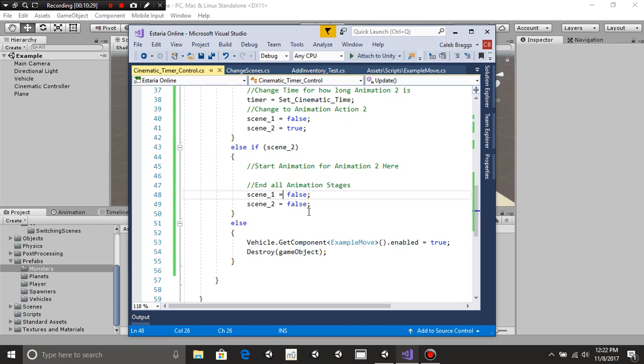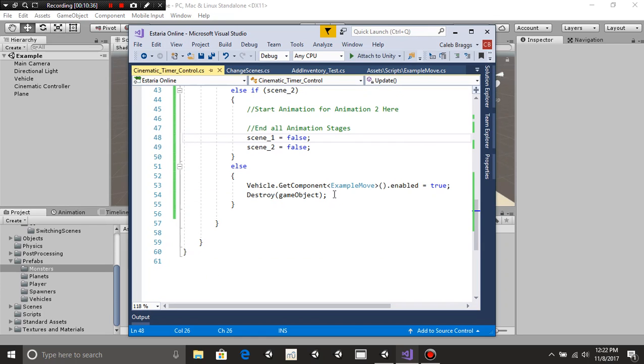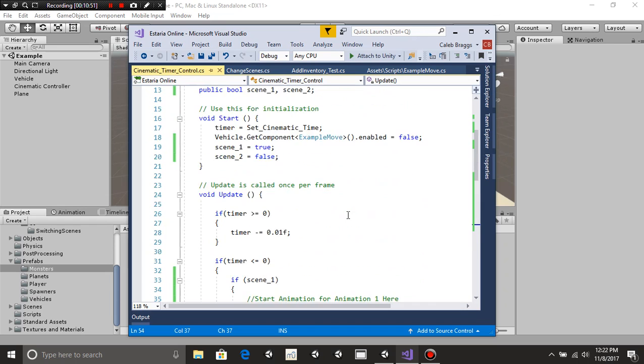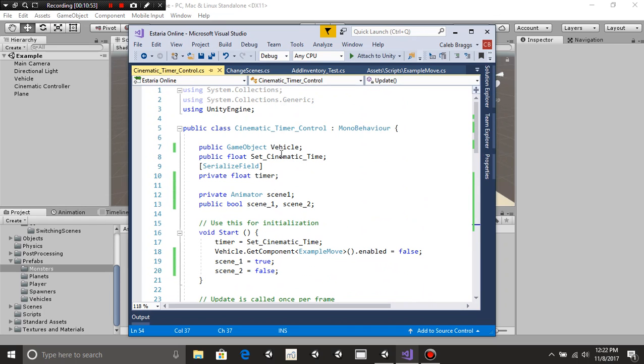Now, if you have any more animation stages, just keep adding more and more of these until you have finally got all of those done. And of course, lastly, you're going to say else. You're going to grab the vehicle, the example move, re-enable it, make it true, and then destroy this game object. Now keep in mind you can have multiple game objects, you could have multiple animations or animators, and you can continually add more bools or timers if you need to.